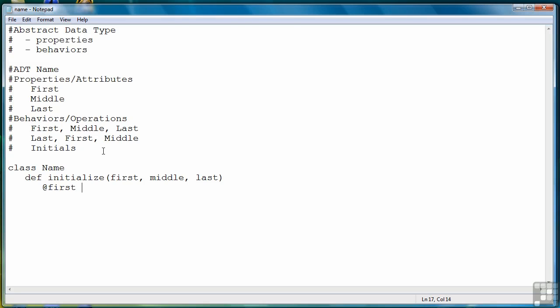Our first field is first for the first name, and it's assigned the parameter first. Again, a little bit confusing, but not too bad. Next we have middle, and it's assigned the parameter middle. And finally we have last, and it's assigned the parameter last. So the field begins with an @ sign followed by the field name, and then we assign it one of the parameters. And that's really the primary purpose of our initialize method, so we can end it there. And then because that's all we want to do in this particular lesson, we'll end the class definition right there also.